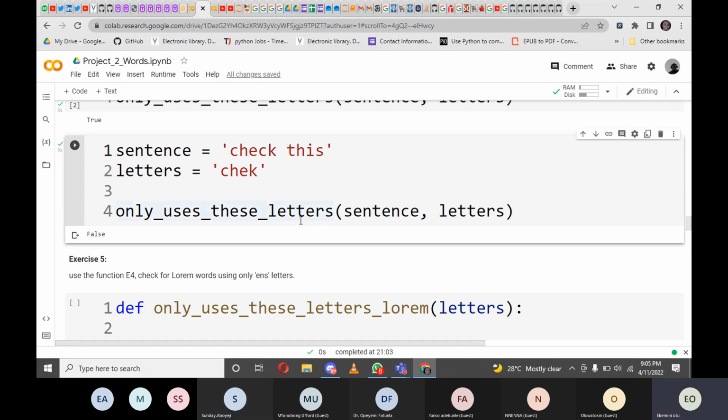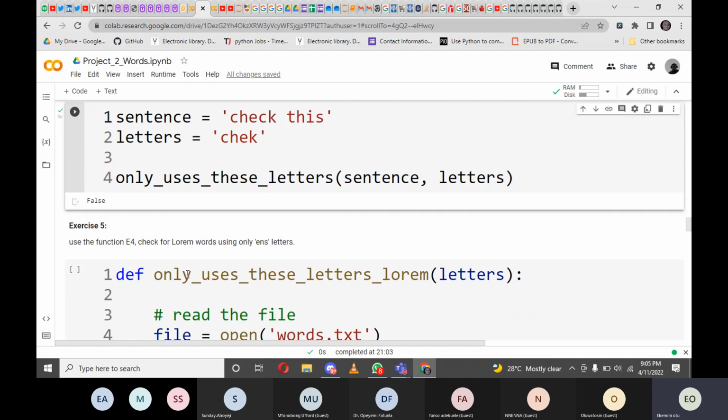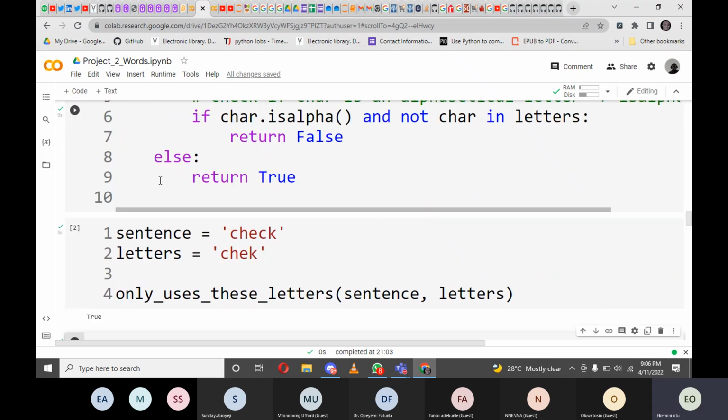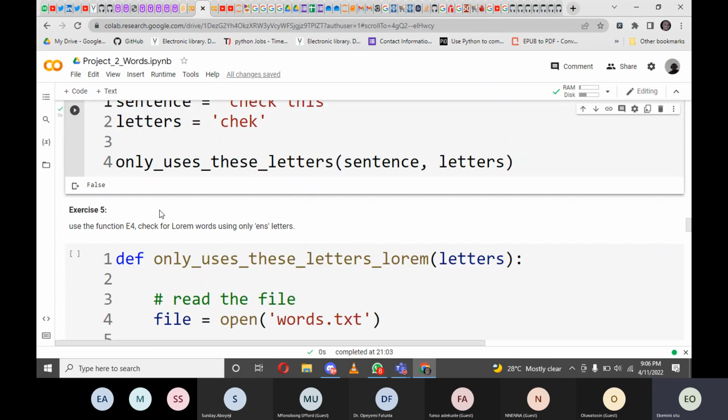Okay. So now the next thing we want to do is the next exercise. We want to use the function in exercise 4, which is this particular one we are just through. And what are we going to do right now? We are going to check for the Lorem words using only the ENS letters. So where are we going to find the ENS letters?